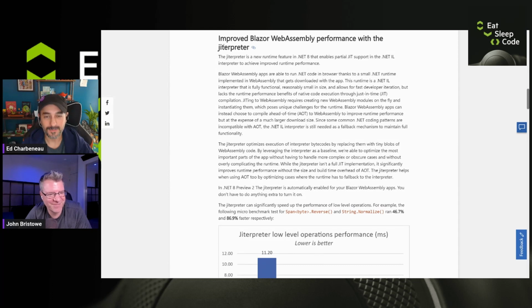So sorry. This is talking about just-in-time compilation for Blazor WebAssembly code, which wasn't something that was possible before. In previous versions of .NET, everything was interpreted in the browser. So it's using this .NET IL interpreter to make your DLLs run in the browser, basically.